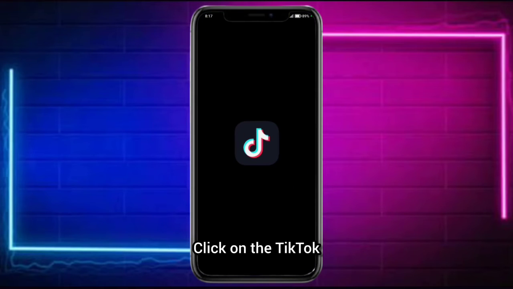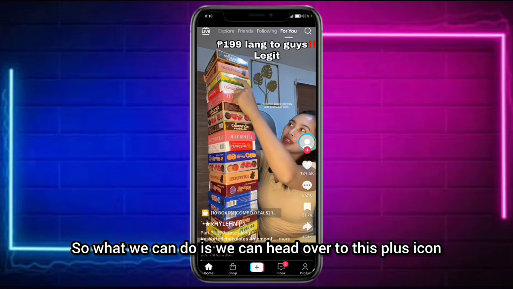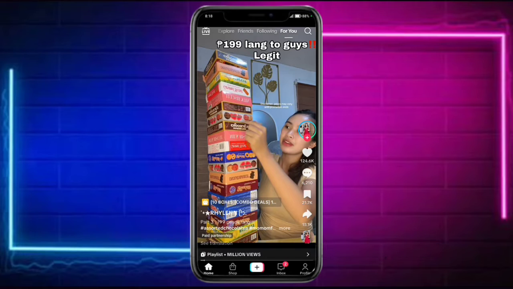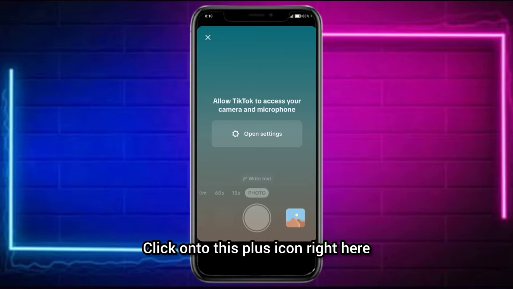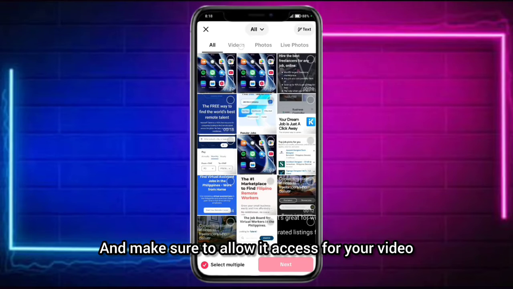Click onto the TikTok, and from in there you should be able to see this. So what we can do is we can head over to this plus icon, click onto this plus icon right here, and click onto this, and make sure to allow it access for your video.